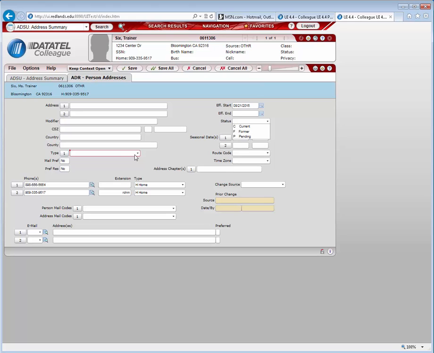Type. This is a required field and the box is outlined in red for all addresses and allows you to categorize the address. So there are various options here. If a seasonal address is recorded, this field will need to be marked seasonal.